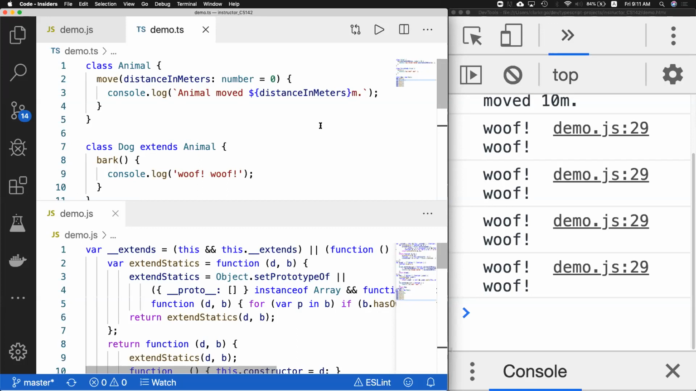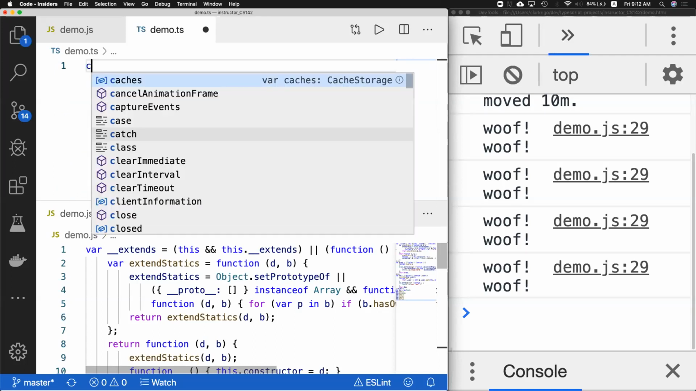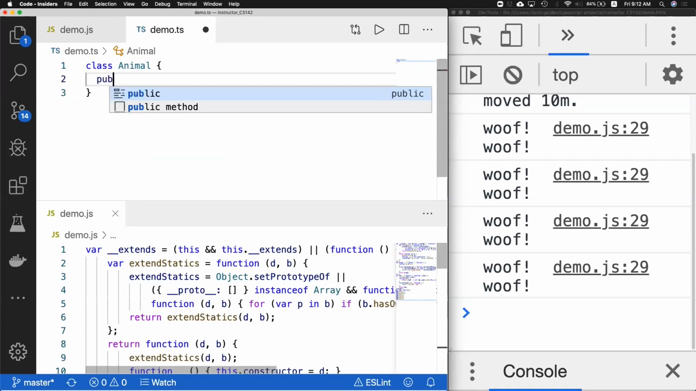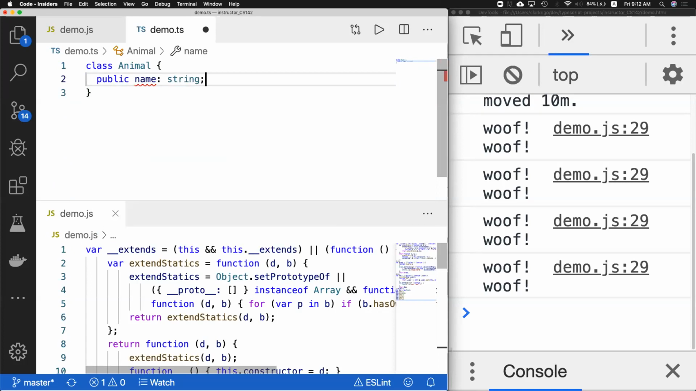Next, we'll talk about public, private, and protected modifiers. Basically, these are access modifiers. When we say public, anyone can access it. Private, only the same class. Protected, you could access it from another way. Okay, let's do this again. Let's have the class animal. And in that class animal, to define a public, we just put the public keyword. And let's say it should have a name, and it should be a string.